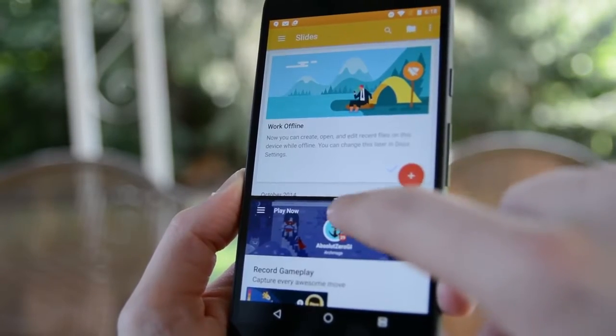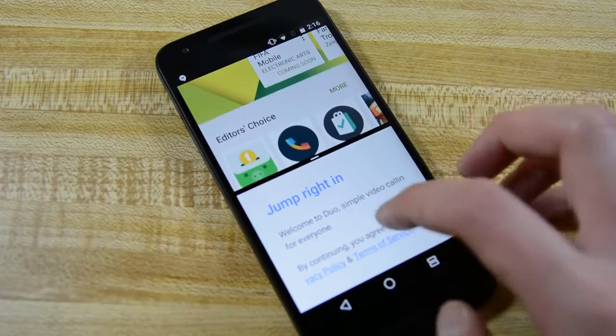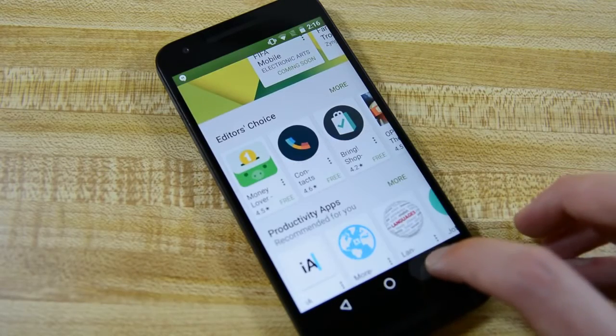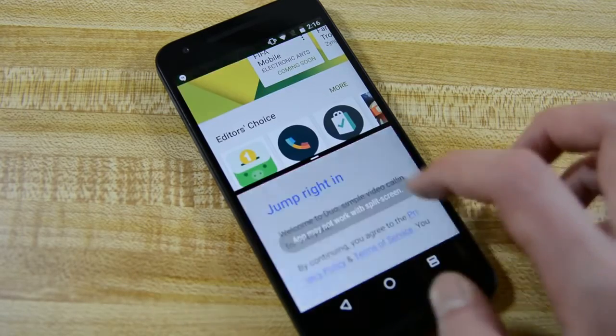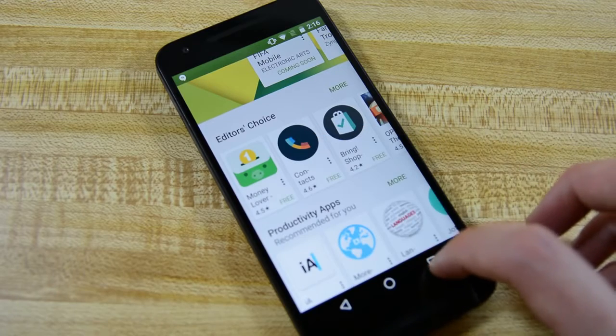You can also slide this slider all the way up or down to exit multi-window mode quickly if you prefer. The only other way to exit split screen mode is to long press the Recent Apps button.